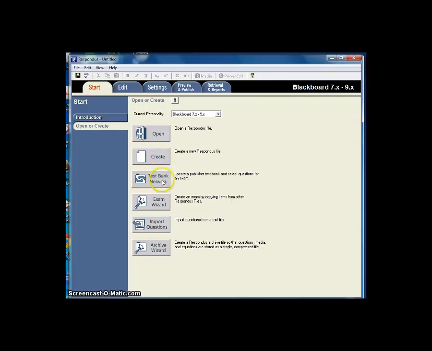Two, to click on the Test Bank Network button, and that will look at the publisher's website to attempt to import their test bank, or import questions from a text file like a Word document. Let's take a look at the test bank.